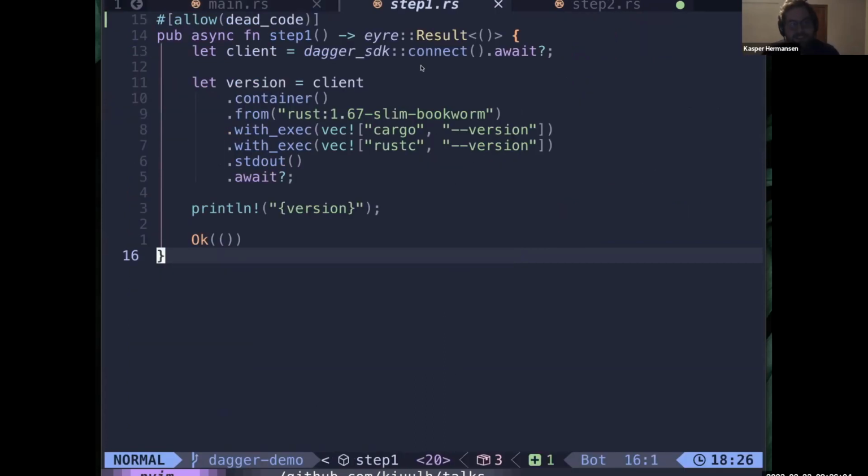All right, so the first example here, if you're familiar with the Golang SDK, is the equivalent. You have the basic connect function. And as you can see, this function is also fallible, so it means it can fail, and you have to handle it in Rust. Rust is very strict about this.